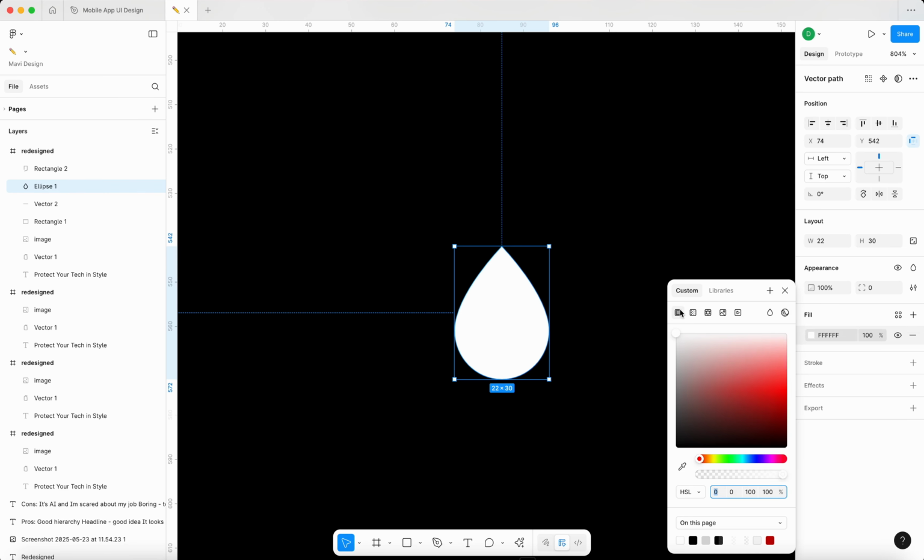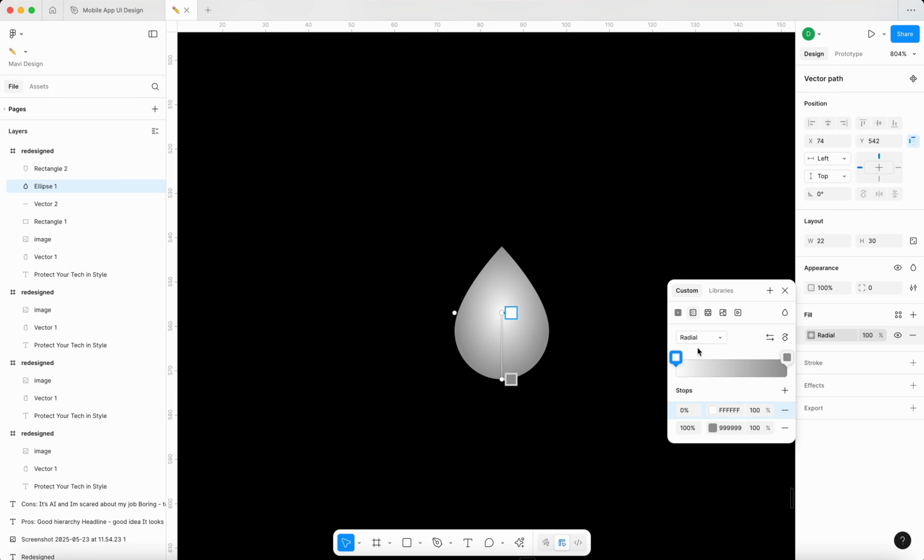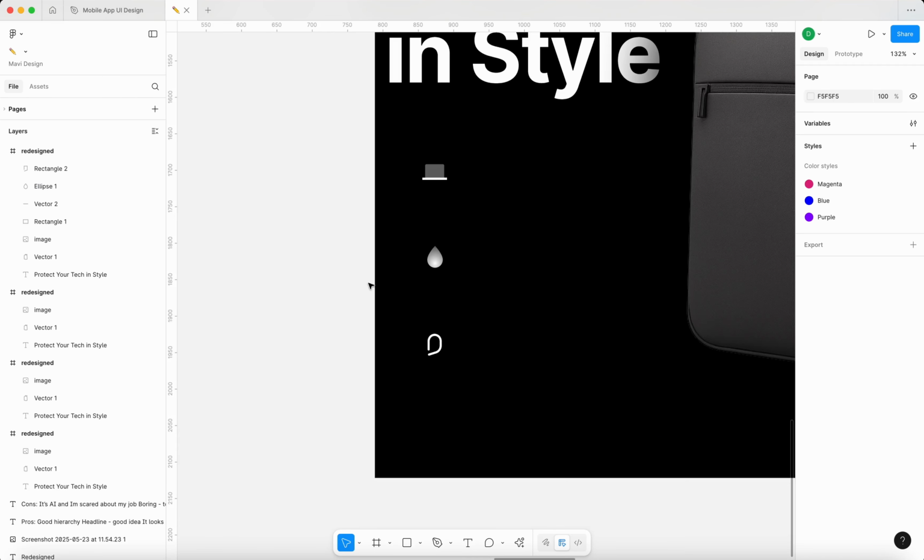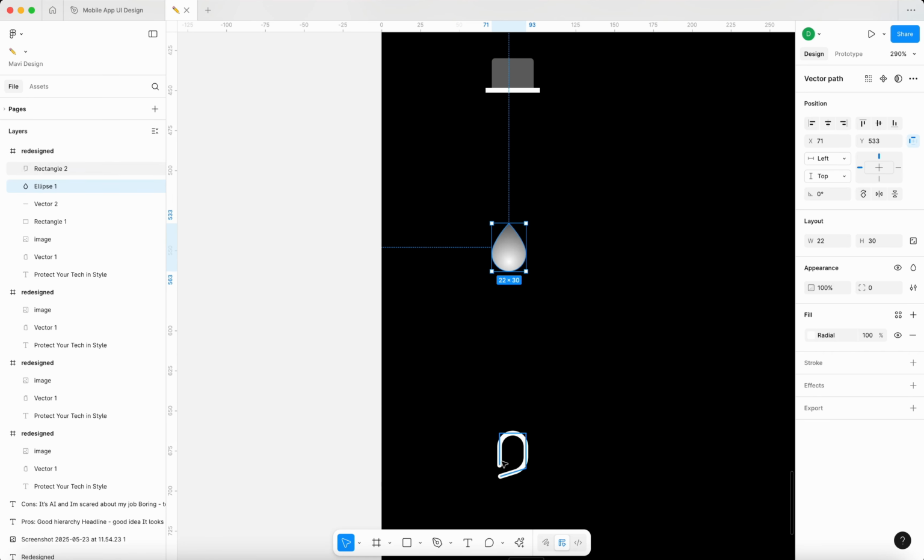With the droplet, I think we could do like a gradient, like a radial one. Both white, one of them transparent, however, and it's going to just extend, like it's going to start here, it's going to extend somewhere around here. Yeah, I think this looks pretty good.